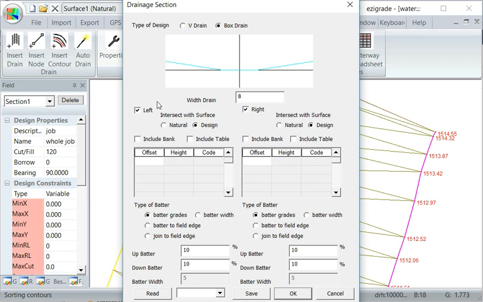Look at what we've been given, just a table that defines how the section's drawn. So click on the include table. Now we've got to type this in. We know at offset 0, the height is 0. We need to code these points as well.